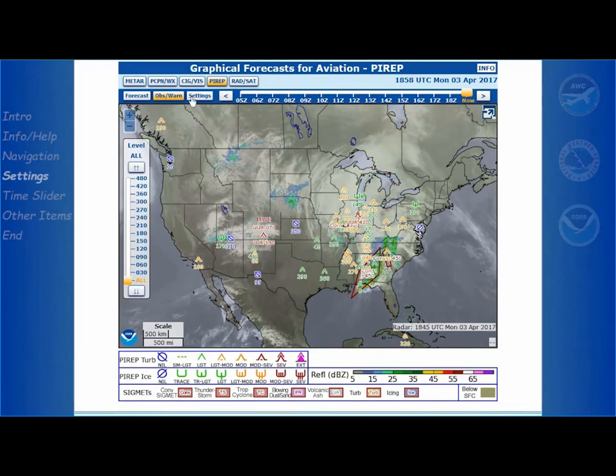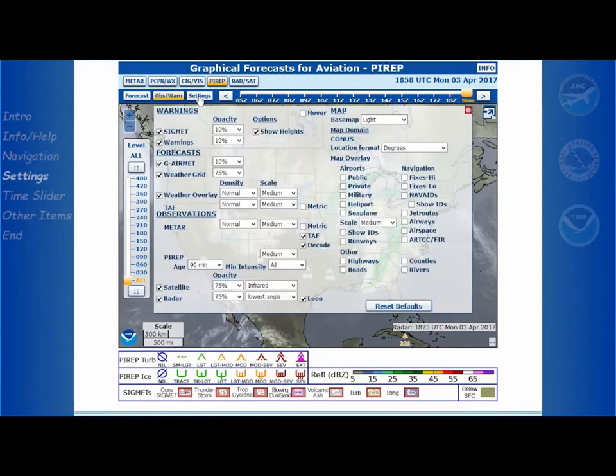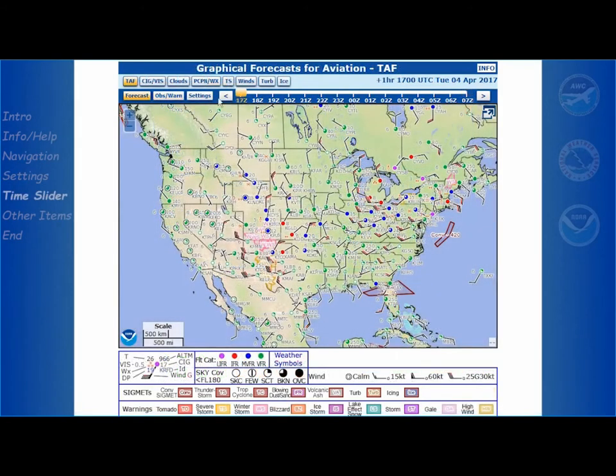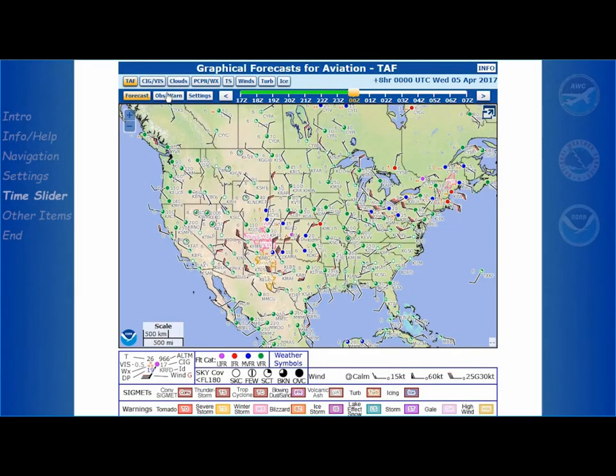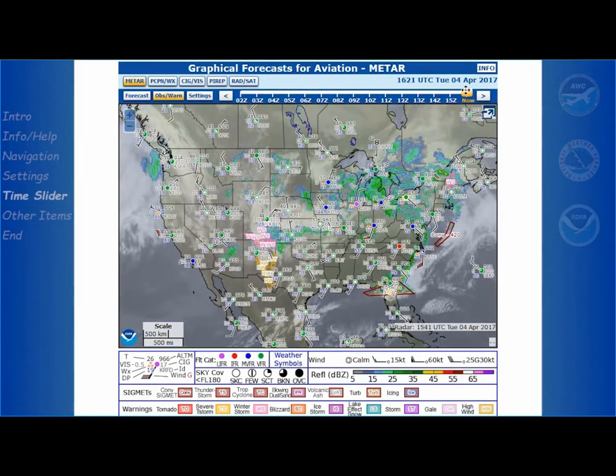To the right of Observations is the Settings button, which allows the user to modify the interface. The time slider, located to the right of the Settings button, can be used to advance time up to 15 hours into the future for forecast products, and back through the previous 15 hours, which includes the current time, for observations.